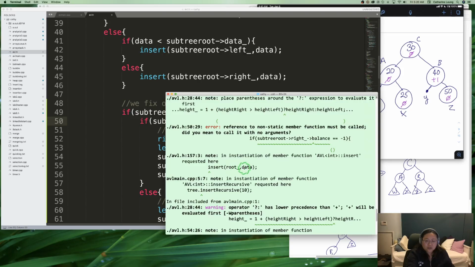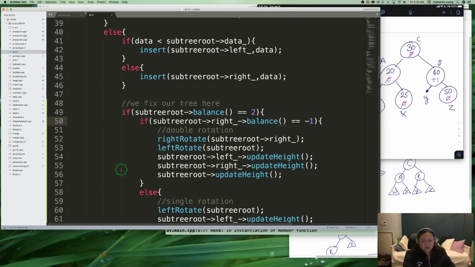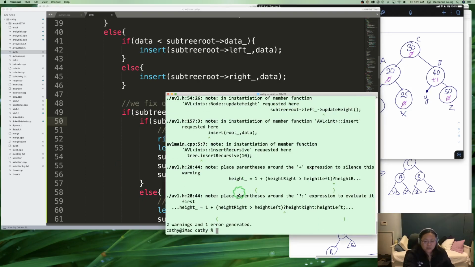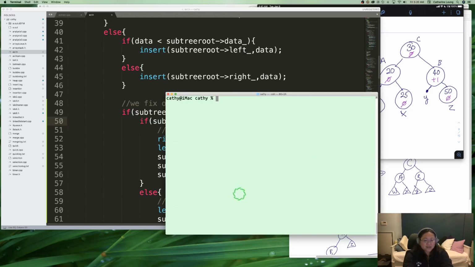Insert, okay, that's just telling me where things are. So, okay, let's give it another go and see what other warnings we have. So, hey, that's not bad. Fixed. All right, let's go. Let's run it.